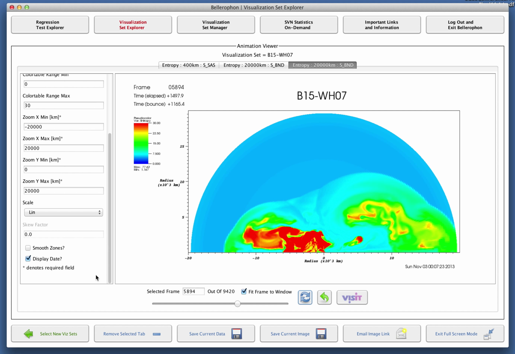We can change some other things. Let's say we want to do something called zone smoothing. Let's regenerate that. And now we have this very nice smooth contour. We can decide not to display the date or display the date. We can choose the scale and other stuff like that.